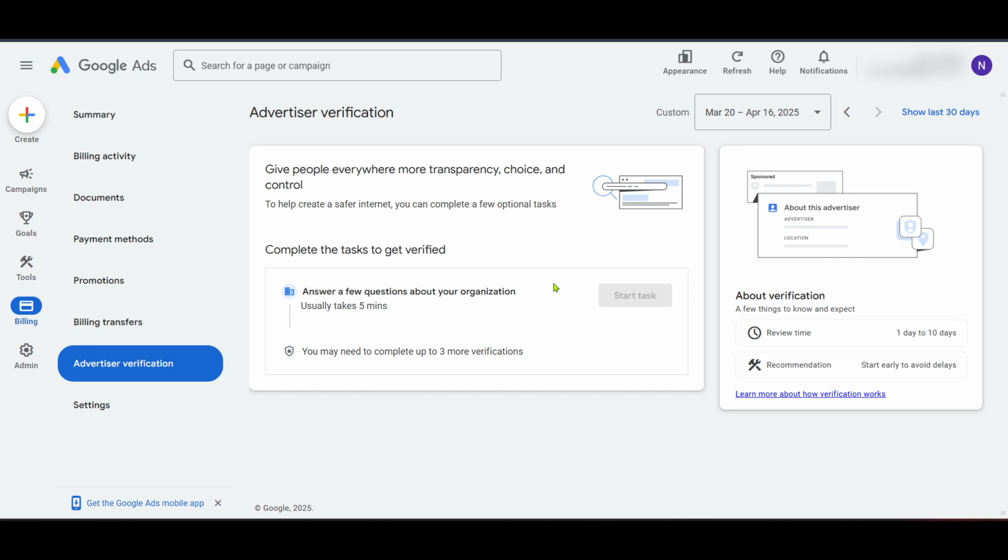And that does it for this guide. By carefully following these steps, you should be able to unsuspend your Google Ads account and get back to growing your business.